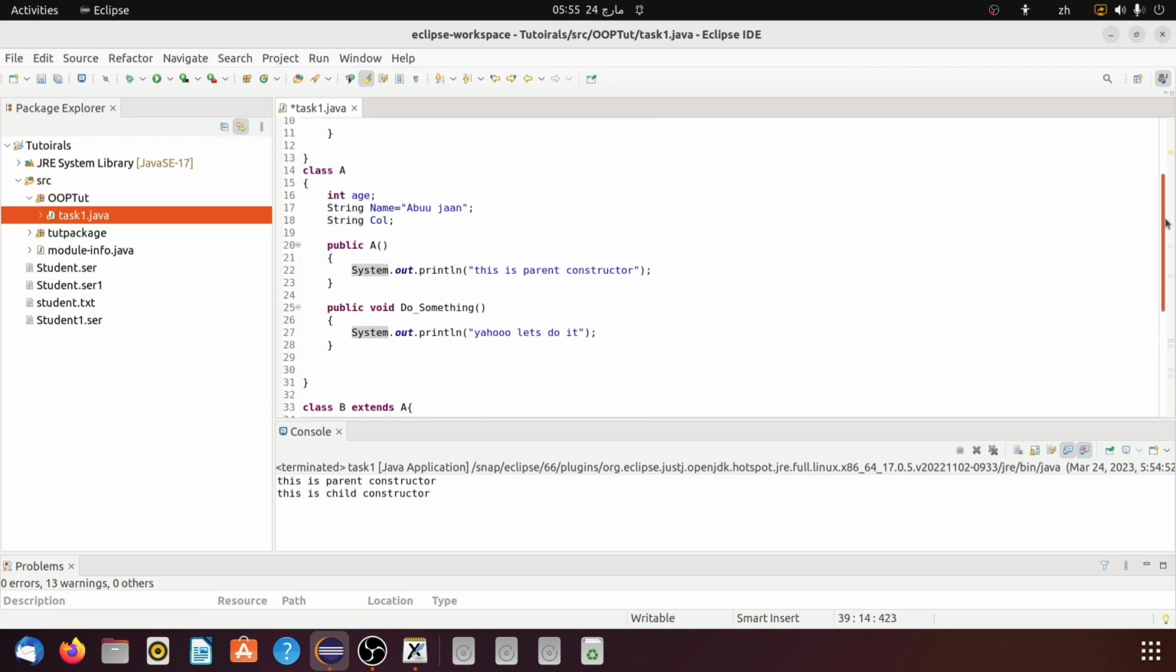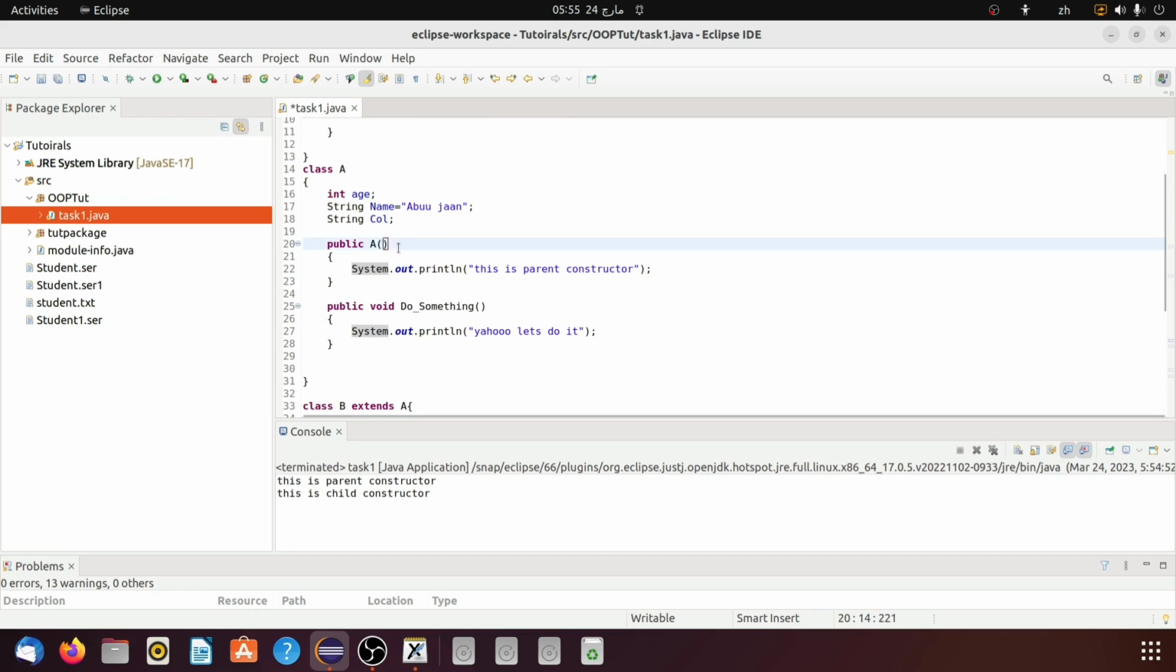So this is how it is. And for example, if I wanted to initialize some variables, let me write int age, string name, and string color.